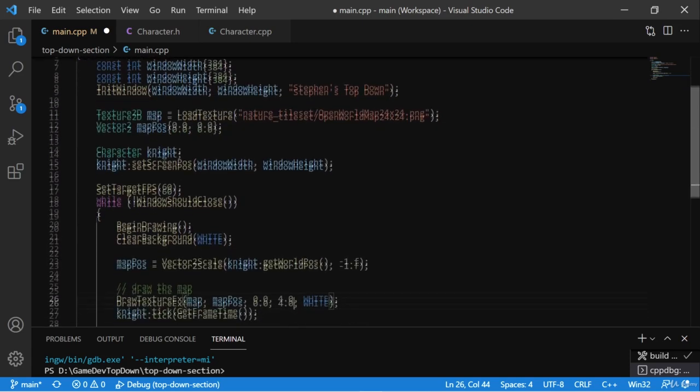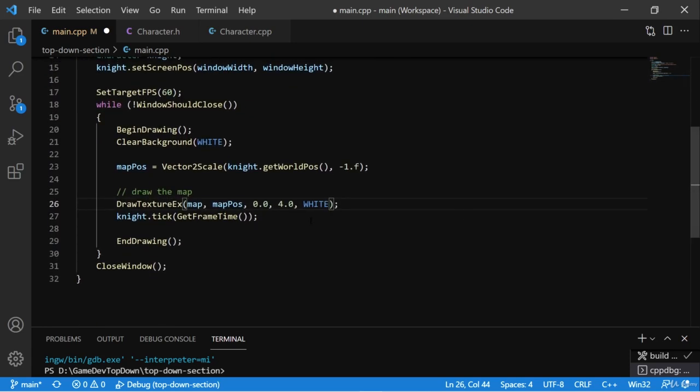Okay, so we're going to scroll down into the while loop, and we need to check this every single frame. Now, we're going to check to see if we're hitting the map bounds after the tick function, because the tick function handles movement. So in the tick function, we're setting world pos. Now, after that, if we're hitting the map bounds, that's when we need to undo the change that we made to world pos. So this will be an if statement.